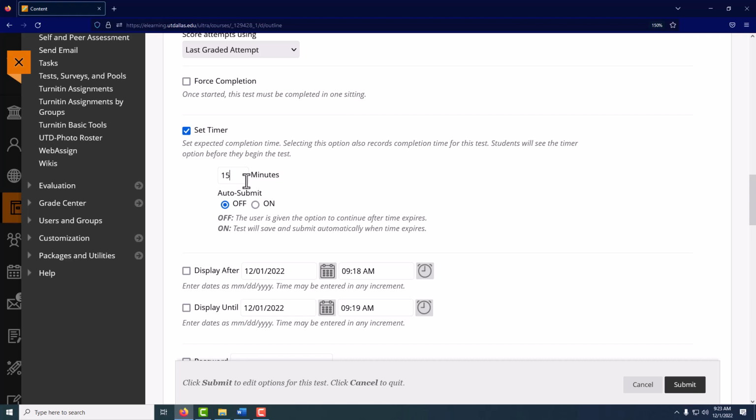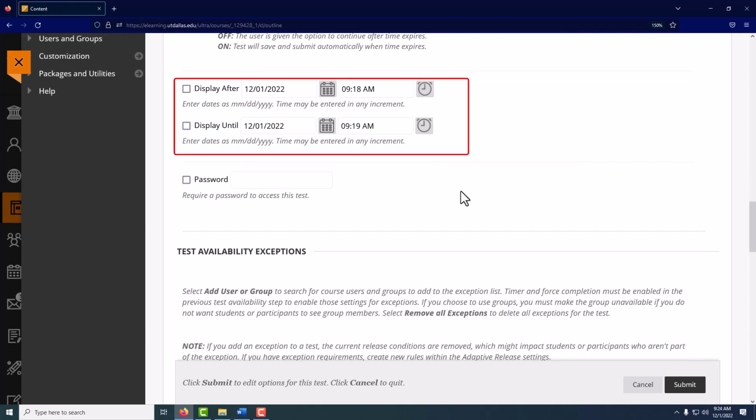Next, we come to the display. The display after and display until are timestamps that control the time frame during which the test is visible to the student. In this case, I'm going to leave them blank because I want the students to see the test immediately.